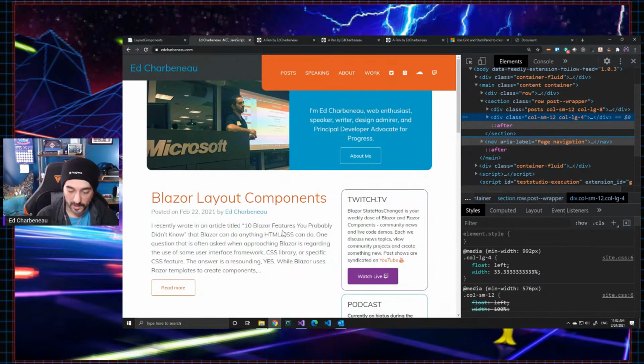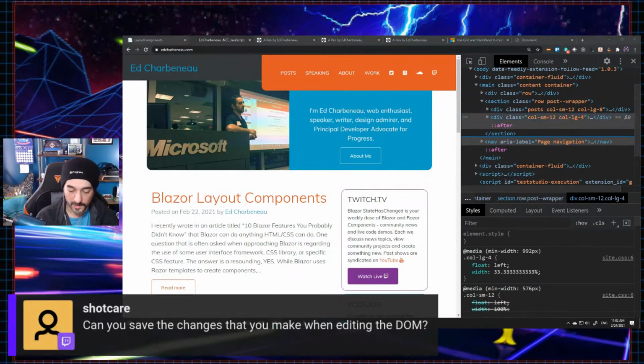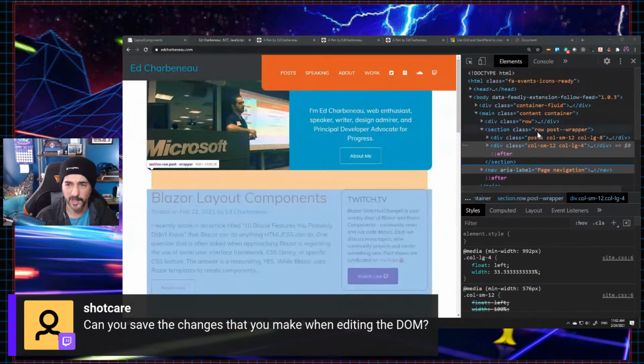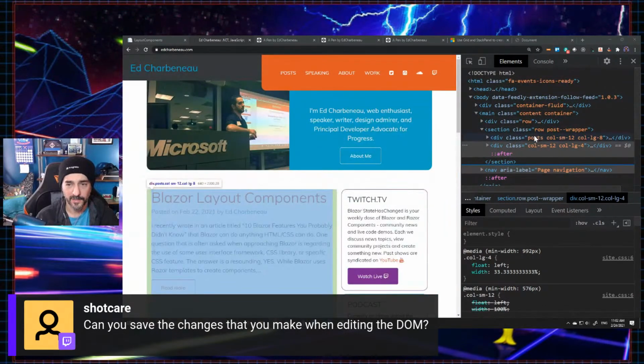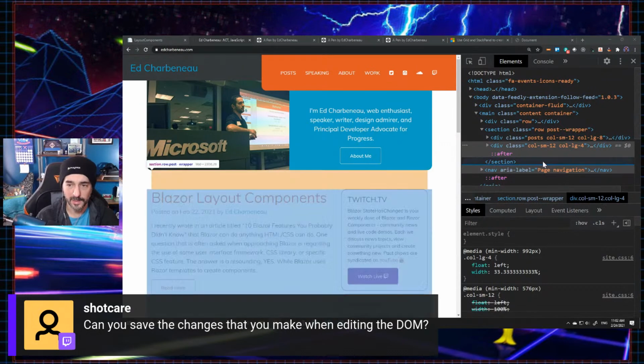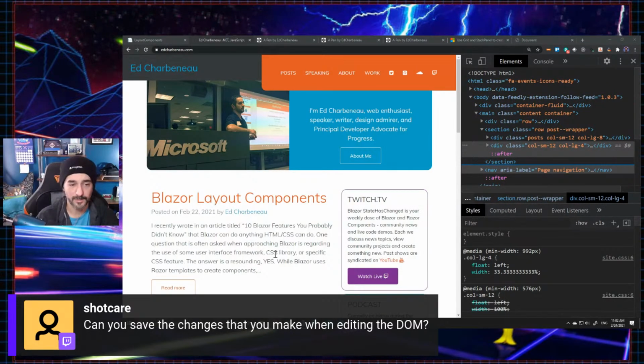Can you save changes that you make when editing the DOM? This has been tried many times. There are tools that could allow you to do this. Those tools usually fall apart pretty quickly, and you end up needing to go back and modify source code. They can get a little bit cumbersome. I don't know if Google's still doing this. They used to have like a workspaces tool that was built into the browser that was aware of your source code and where to find the files to make edits to it.